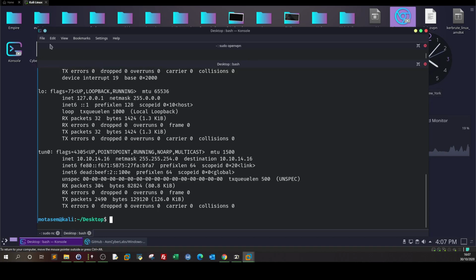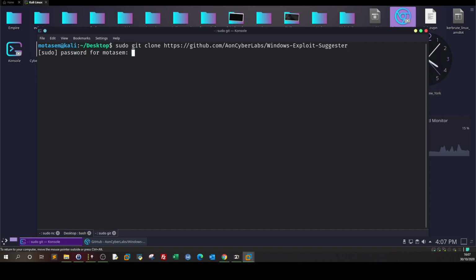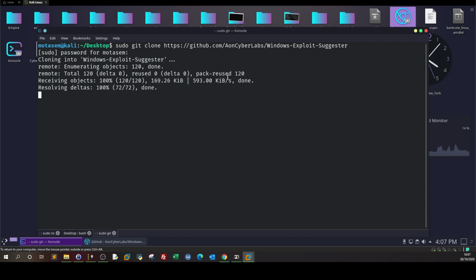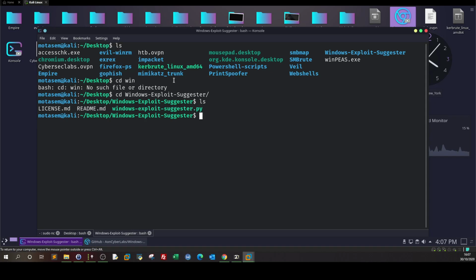Now here we're gonna open a new tab. Sudo git clone. Download that. Right. Clear. And we have this here. Let's cd to that directory. So right now the exploit is here. Now, all we have to do is to run this from our local machine. But how to feed all of the system details to that exploit?